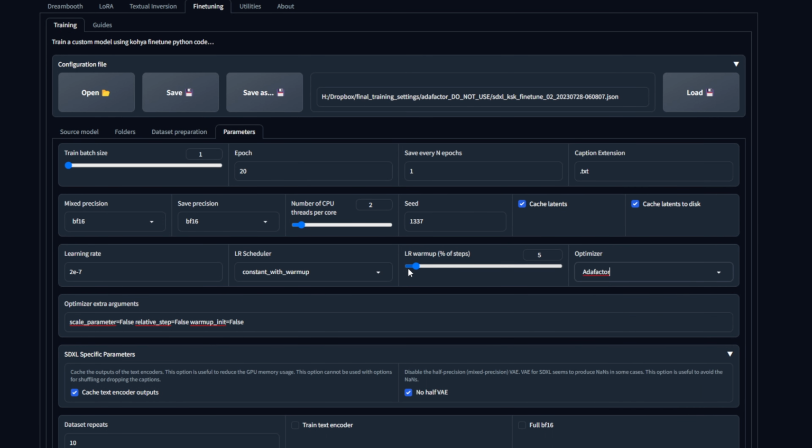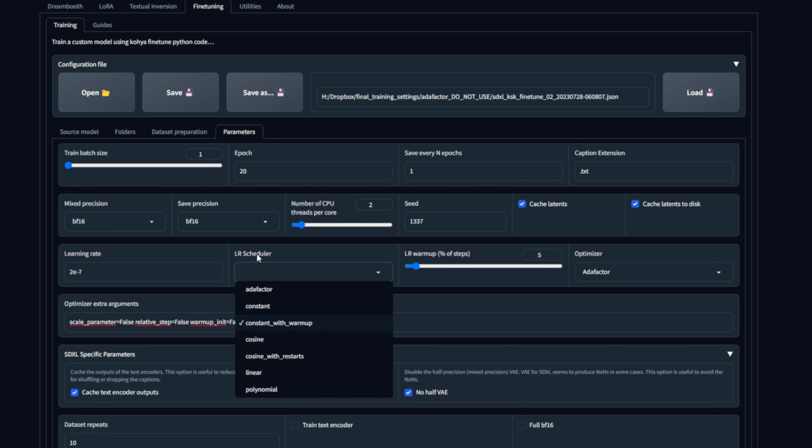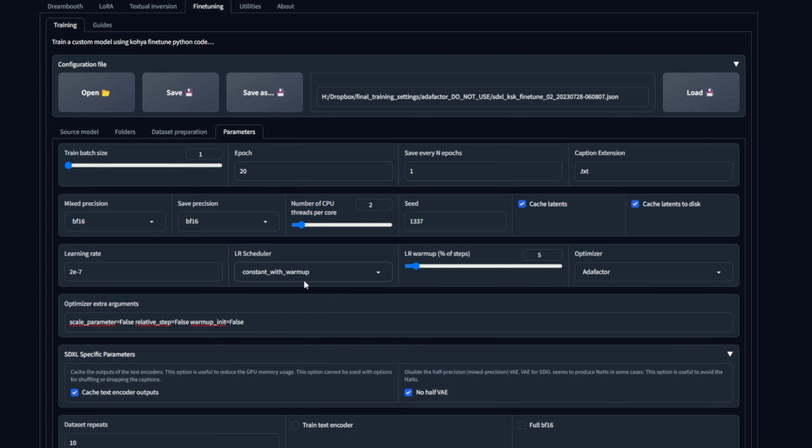After that, you have to change your optimizer to Adafactor, and you can set your warm-up steps if you want. You set your scheduler here, constant with warmup, but this actually doesn't matter because it'll automatically switch to its own Adafactor scheduler.